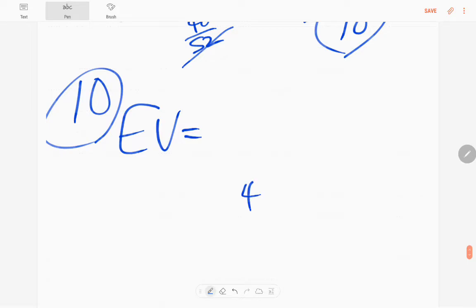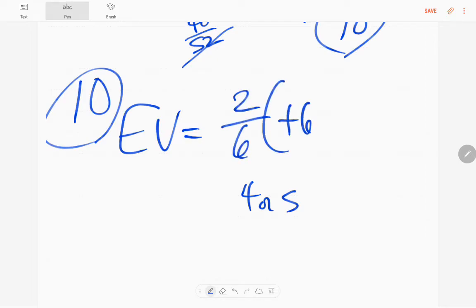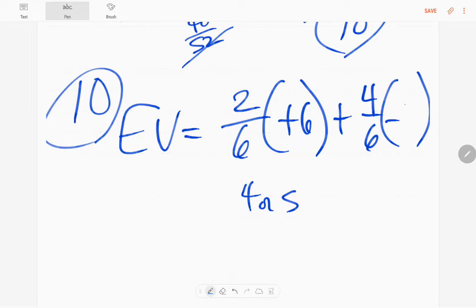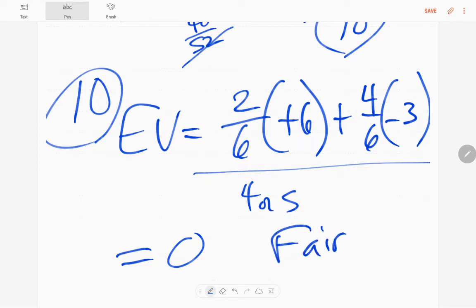If you get a 4 or 5, you win $6. And the probability of that is 2 out of 6. But I don't think we have to pay to play this one. Otherwise, we lose. And 4 out of 6 times, we're going to lose. And when we do, we lose $3. And notice that that sums up to 0. So this is definitely a fair game because the expected value is 0.